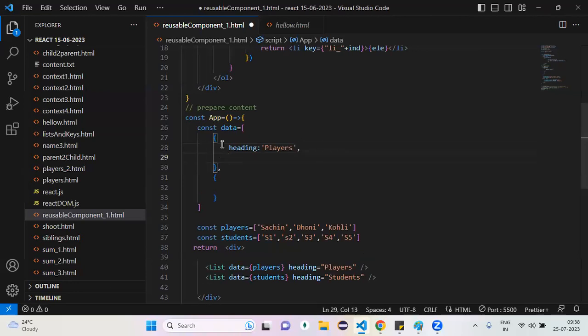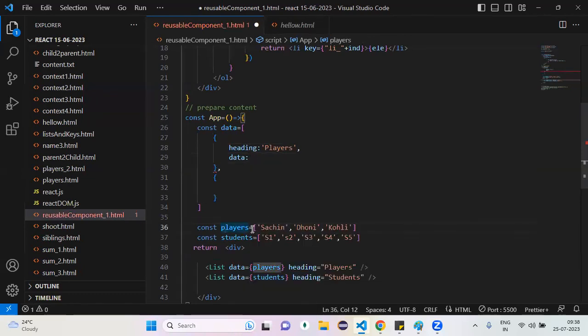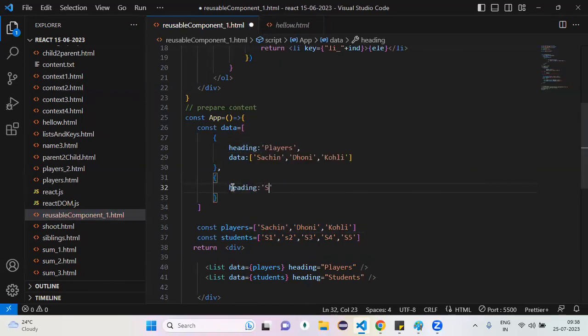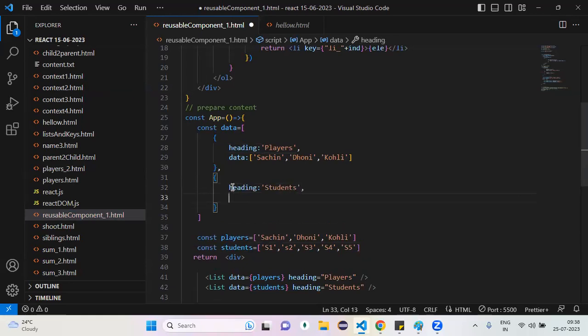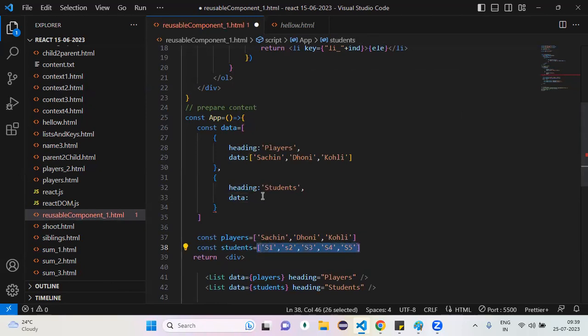Okay, data is what? This is my data. The second one is what? Students. The heading is Students. Okay, what is my data? This is my data. Any problem so far?